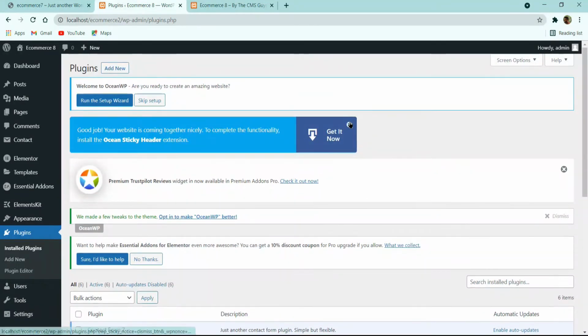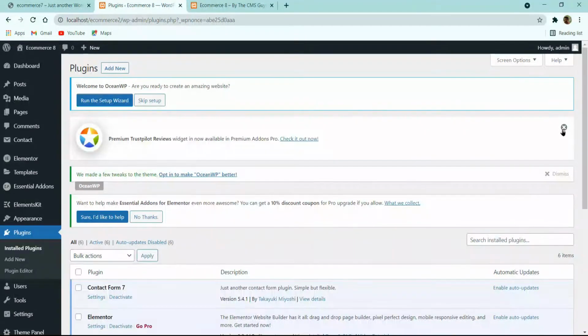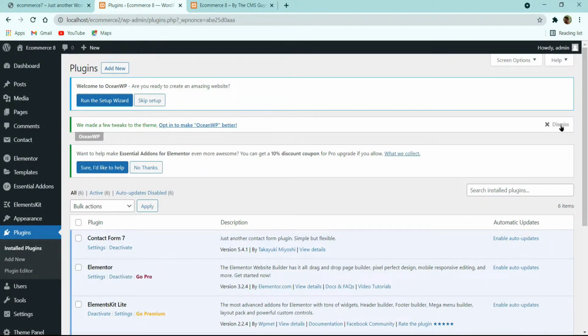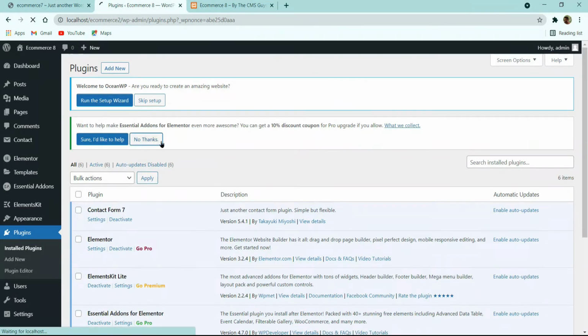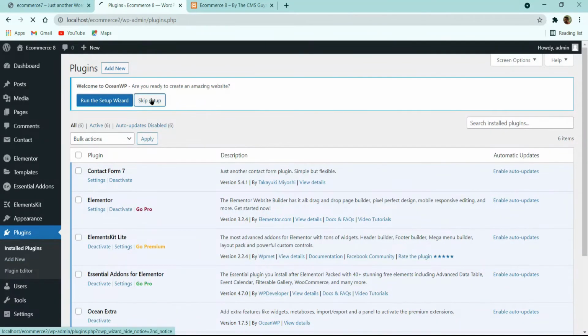Now you can cross mark these things because these things are not required at all, so you can dismiss this thing. You can click on this no thanks, and then you can skip the setup.